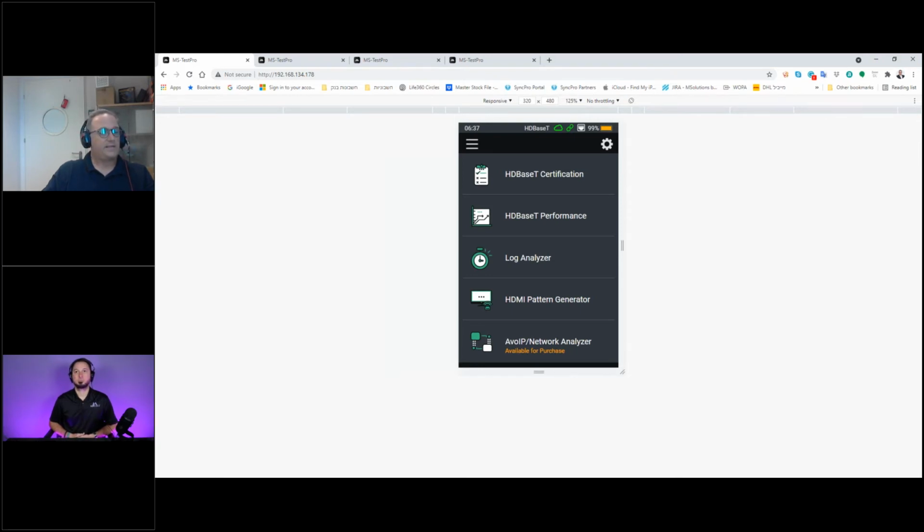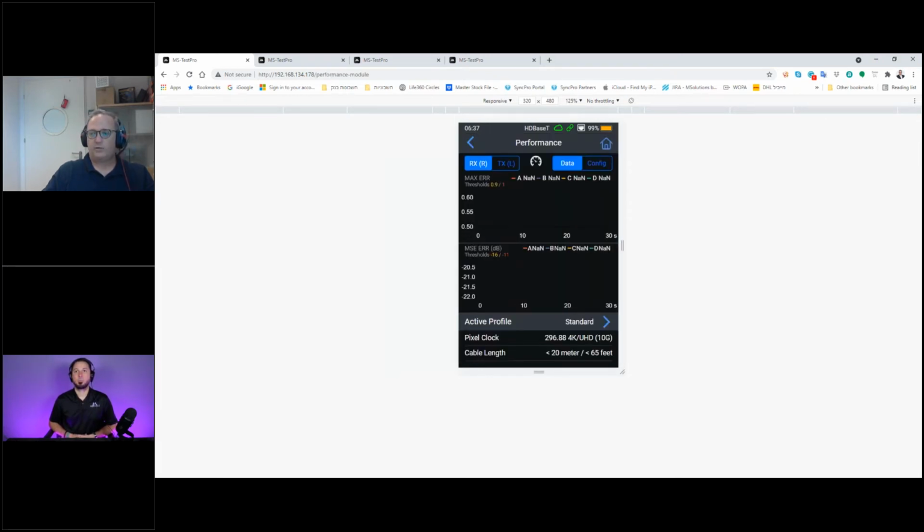Now, for the second level of testing, we can go to the performance. What we are seeing now is the live performance of the HDBaseT link that I have. We can see the threshold lines here, the orange one and the red one. We can see the maximum level captured by each one of the twisted pairs, so that we know what is the maximum value that was reached. We can see the pixel clock and the cable length.